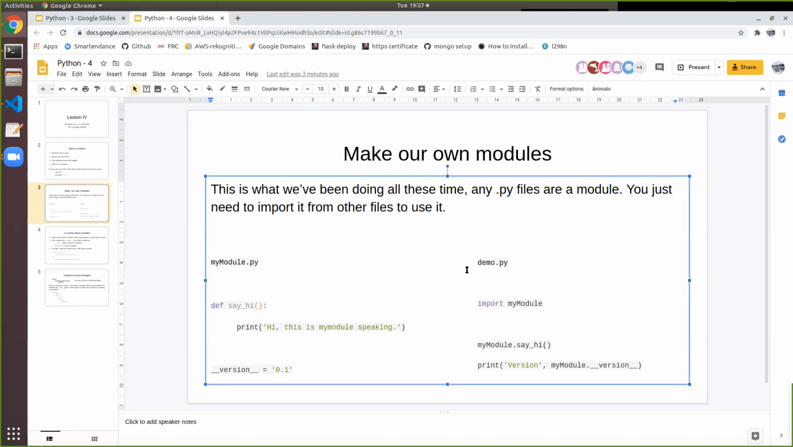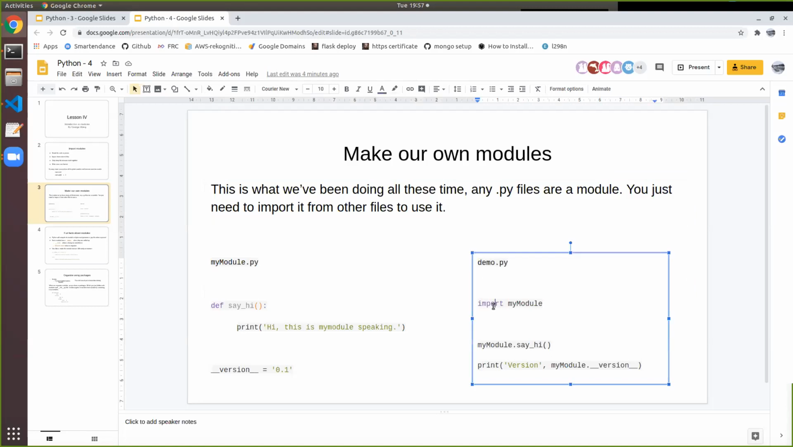And then I have another file where I'm going to import this module, and it's called demo.py. What I'm doing is simply using the keyword import, and I import my module, and then mymodule.say_hi. This is where it becomes a little bit frustrating.